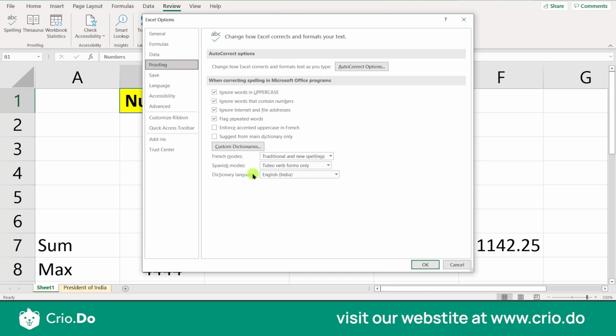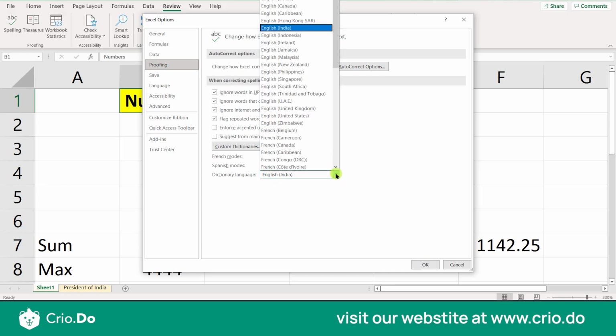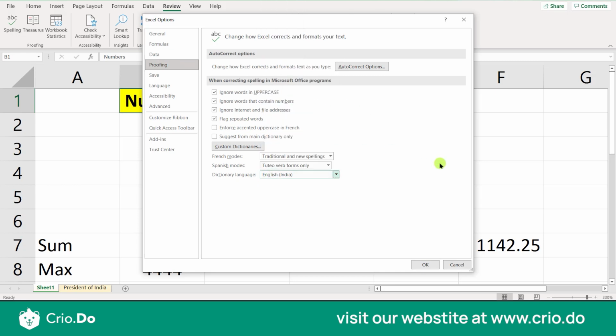Then we have the custom dictionary, which right now is set for French mode, Spanish mode, and dictionary language English India. We have options for different countries as well. If you belong to a different country, you can choose it there, and in fact in your system that option will be selected by default. I belong to India, and that is why it is showing dictionary language English India. So these are the auto correct options.